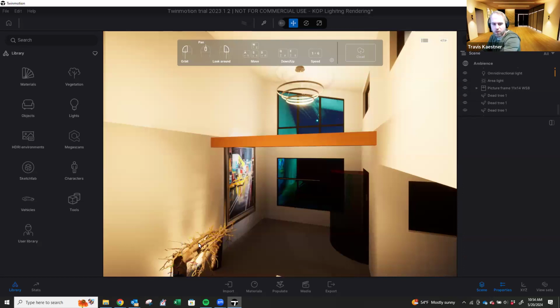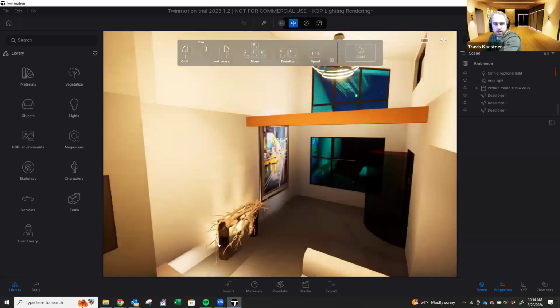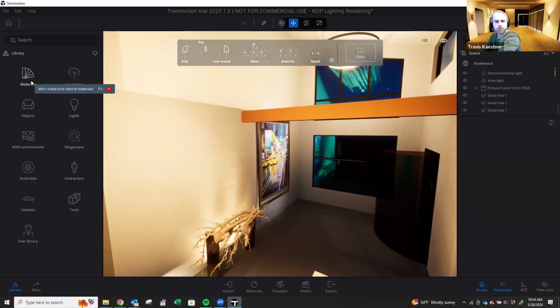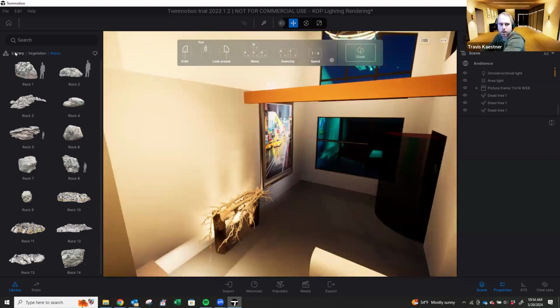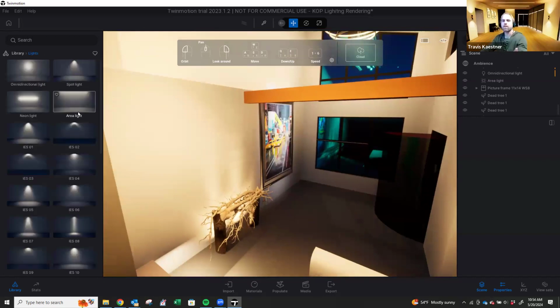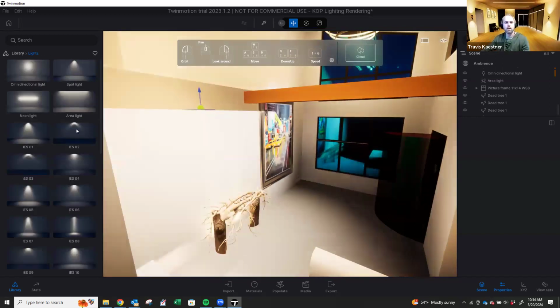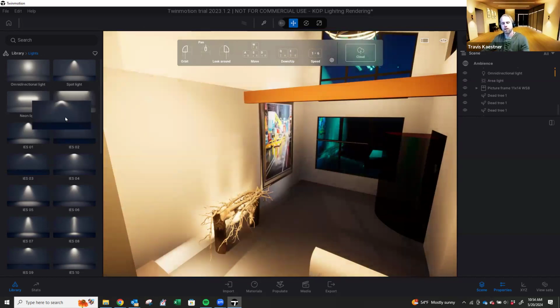Nice thing is to show you here real quick with Twinmotion, you can come over here to your objects. You can look up, you can go to vegetation, nature, you can get detailed grass, put in rocks. We won't put a rock in a living room, but just to show you, you can place objects fairly easily with Twinmotion, which is really nice. And they have lighting. You can come in here and put in different lights to get different effects.